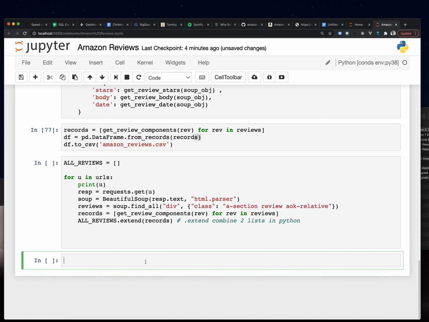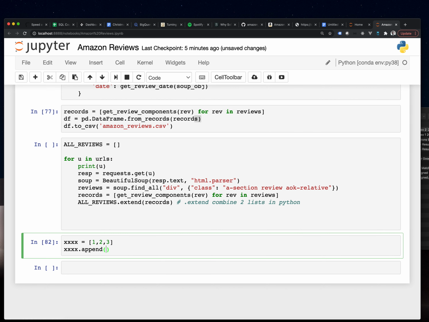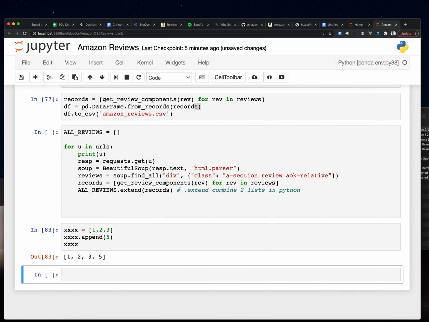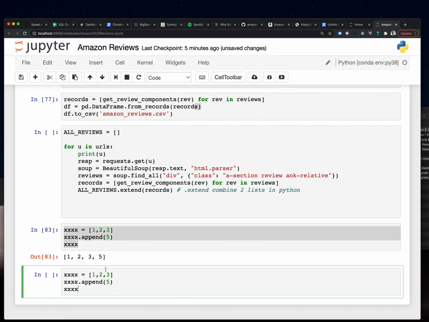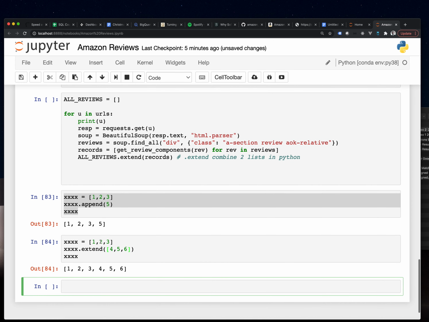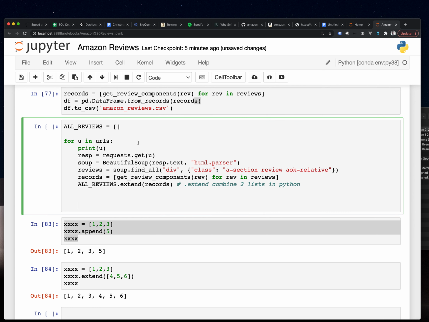So as you know in Python, let's just say I have xxx equals 1, 2, 3. I can append 5. And then if I look at it, 1, 2, 3, 5. On the other hand, if I want to append a list to a list, I could say extend 4, 5, 6. And so that's what I'm doing here. Extend in Python is like appending a list to a list in a way.